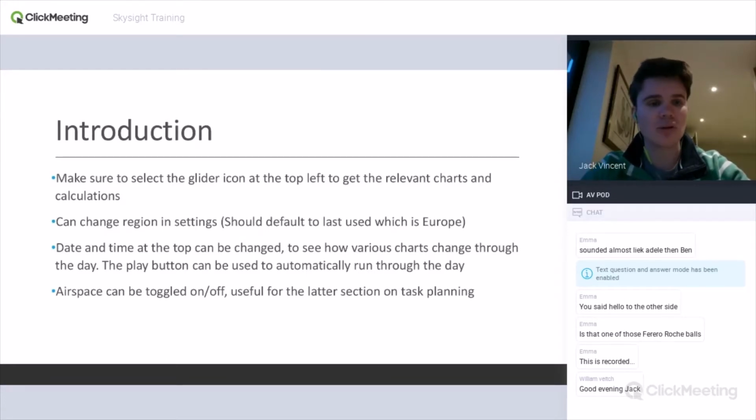Unlike Ben's clock, we need to make sure the date and time at the top is correct. This is so that when we're playing through the day, we are looking at the right time and we're not looking at British summertime when we're actually still flying in GMT. And we can also toggle on and off the airspace. That just makes it a bit easier to know where we're looking when we are looking at the Europe map.